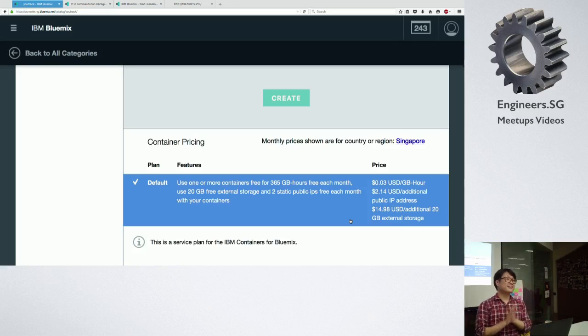Any questions? Do you have Singapore hosting? No, we don't have Singapore hosting at the moment. We have US hosting and UK hosting. We don't have AP hosting at this point of time. AP would be coming hopefully by the end of this year in Hong Kong.